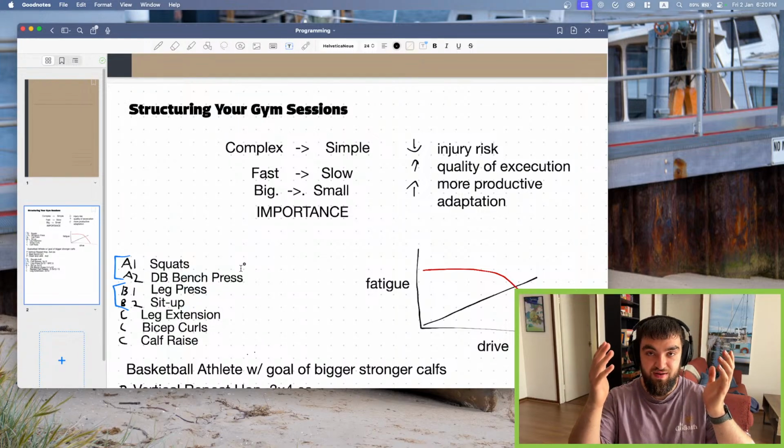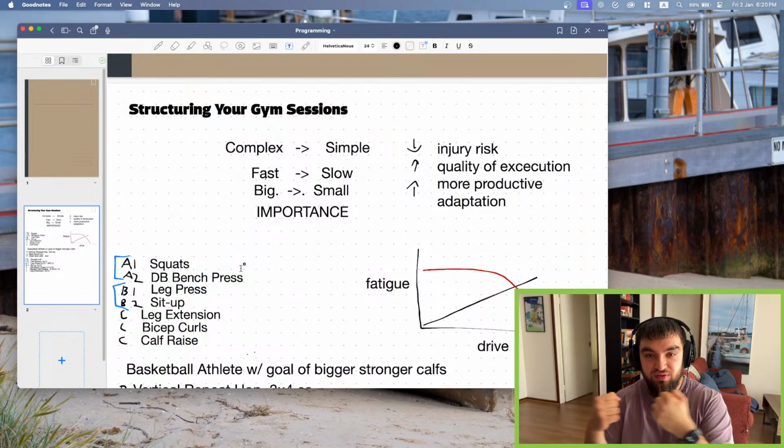And I see it all the time. I see it all the time in commercial gyms. I see it all the time in heaps of programs with people that present what they've done in the past to me.